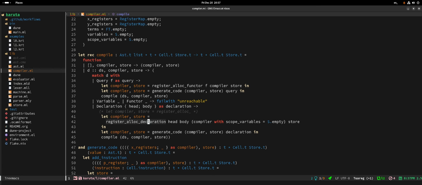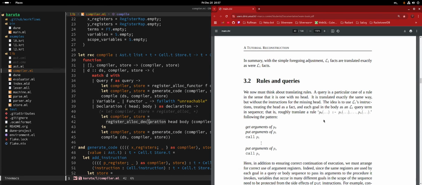Let me first ask the dumb question. Why can't we treat the head as a fact as the book suggests? Well, the book actually says we can't because the reason we need to use the permanent variables is because when we call a clause of the body, it may mutate the temporary registers, right? It may change their contents. So if a variable appears more than once in the body, we need to put it in a permanent variable instead, because otherwise we're going to lose it after the first time that it's used, and we want to avoid that.